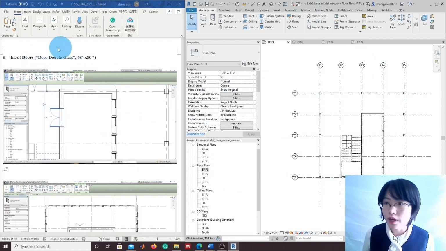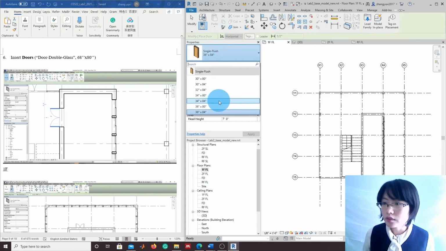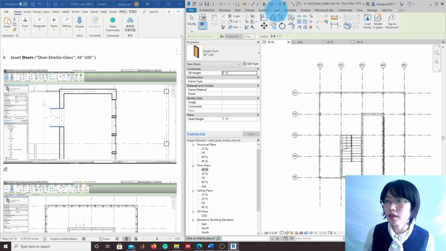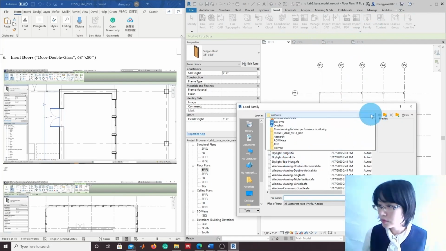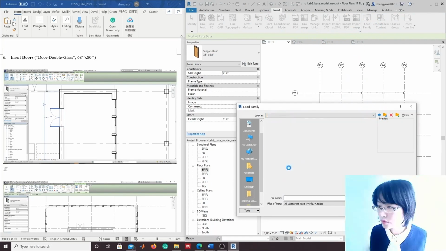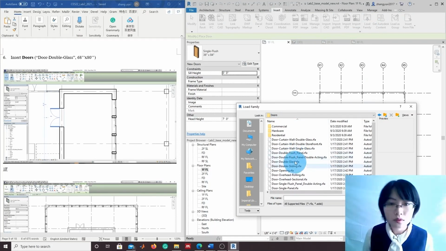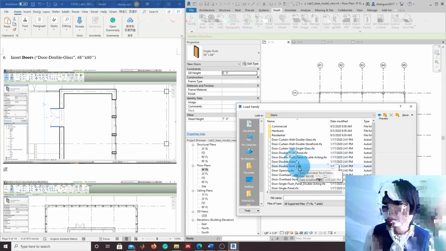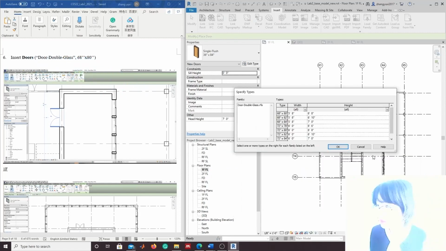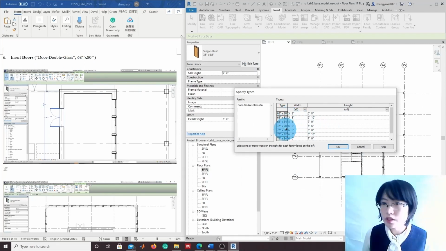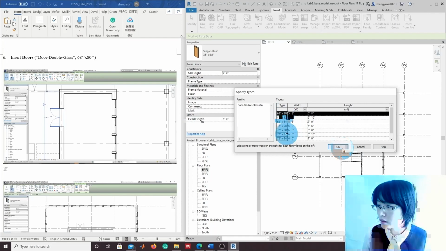This is our door tab. Let's select the door tool and find we don't have this double flush door, so we need to load family first, like windows. Our door type is door double glass, and the dimension is 68 multiply 80. This one.